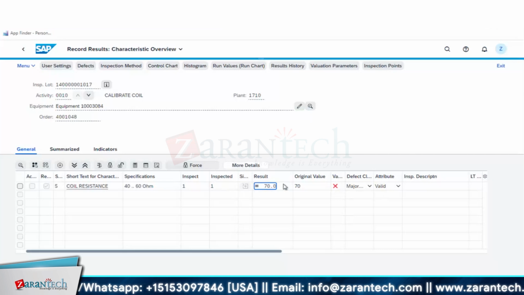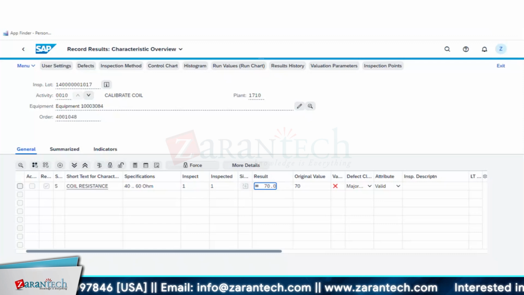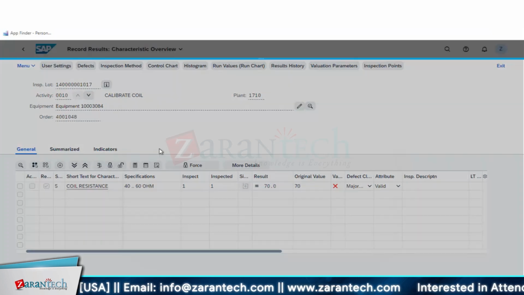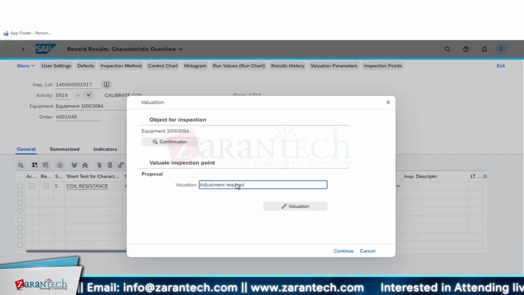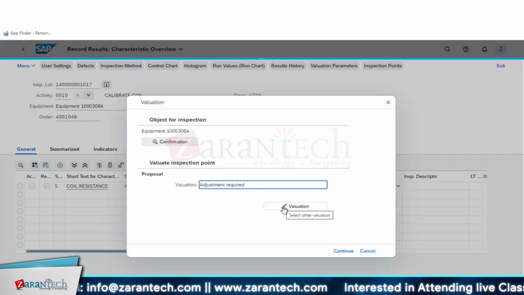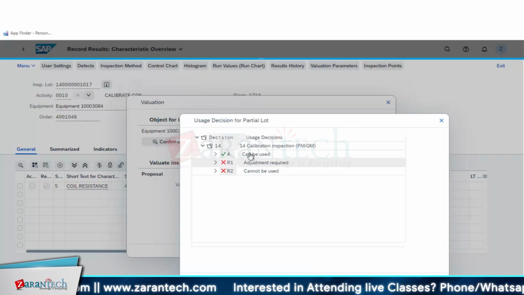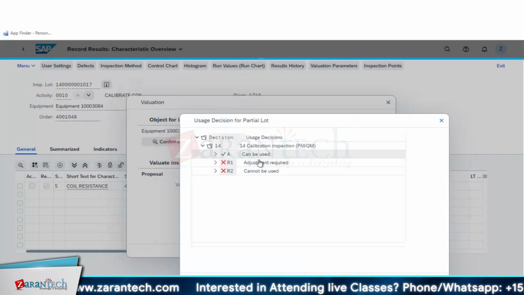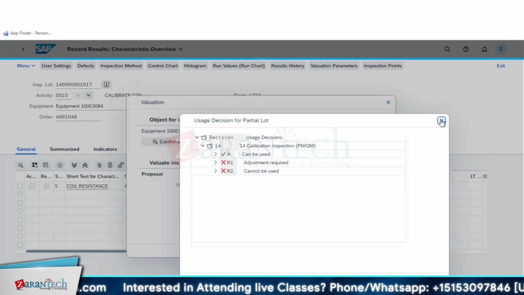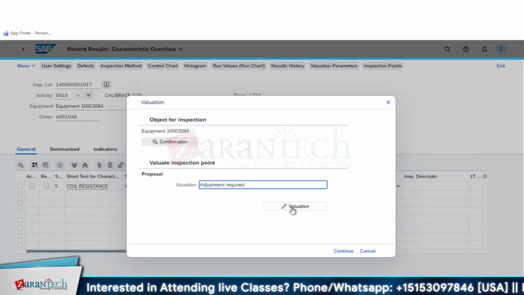So now in the sampling procedure, we have given the limits, the variation limit. That selection should be made for us. So go for your save. Then it will ask about the valuation, which we can change anyway. It can be used normally if it is okay, or adjustment required, or cannot be used, based on the value. Anything we can use. So this is still editable.